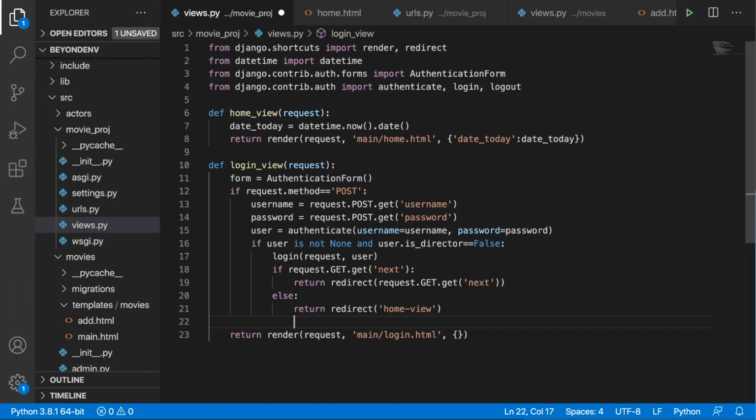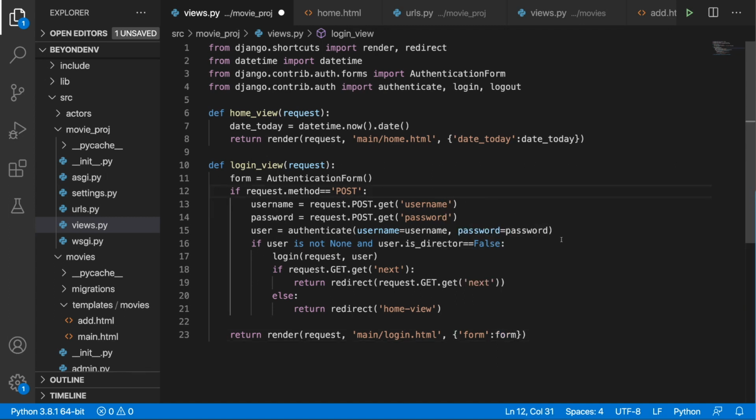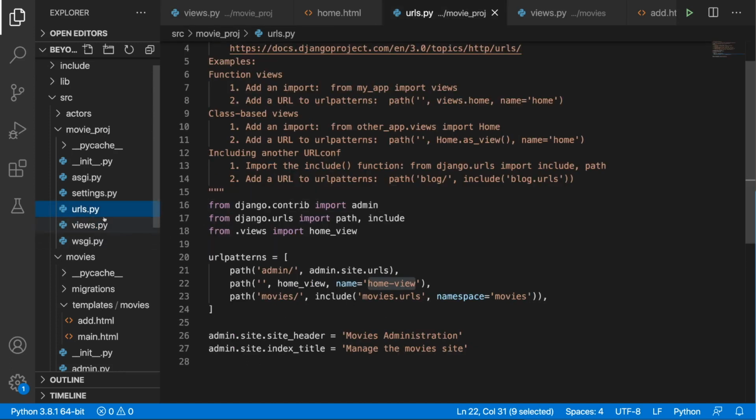All right, so the final thing over here is to pass in the form to the template, and this should be working. We are going to test it out. However, we still need to do a couple of things. Among others, register this login view in the urls.py. Also, we need to do some stuff in the settings. So I'm going to save this, and I'm going to head over to the URLs first.